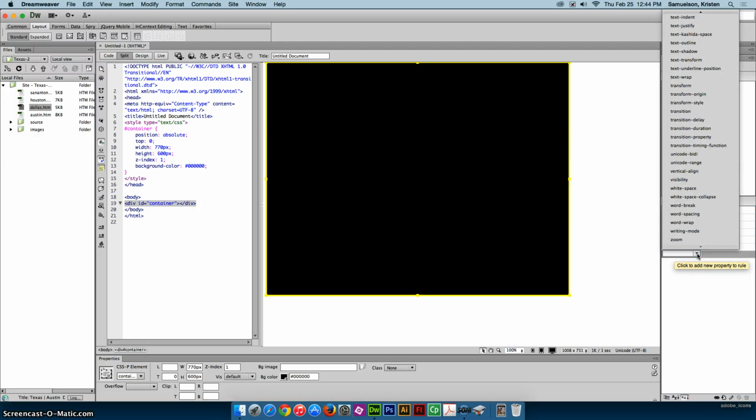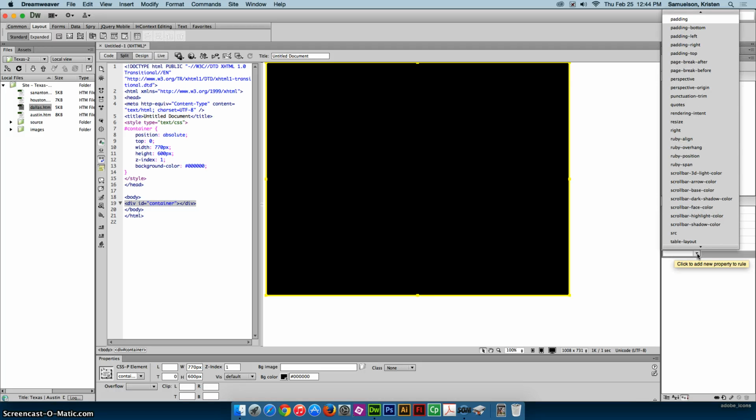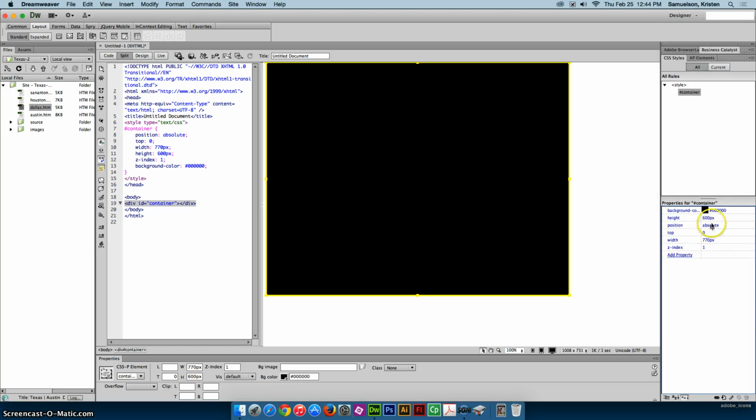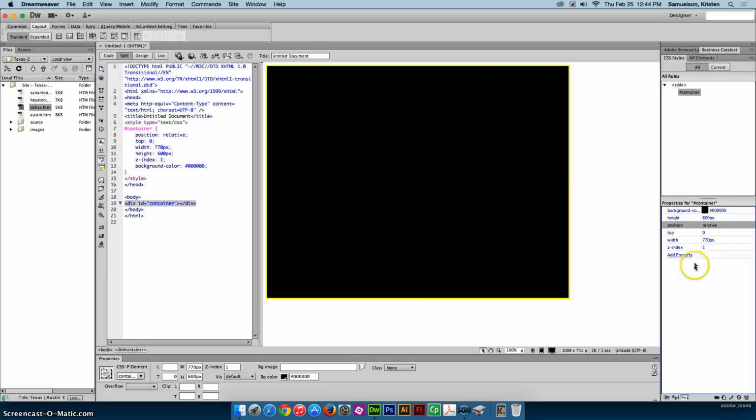And if you type in the first letter of what you're looking for, it takes you to that area. So I'm going to hit P, and I'm going to go to position. Oops, or do I already have position on there? Oh, I have position on there already. I need to change it from absolute to relative. And then what this is going to do is allow us to center our div on the page so that no matter how big or small, it's always in the middle.